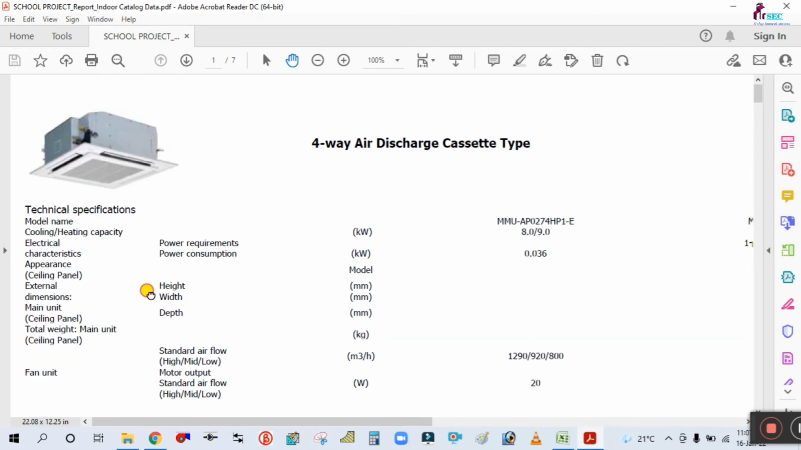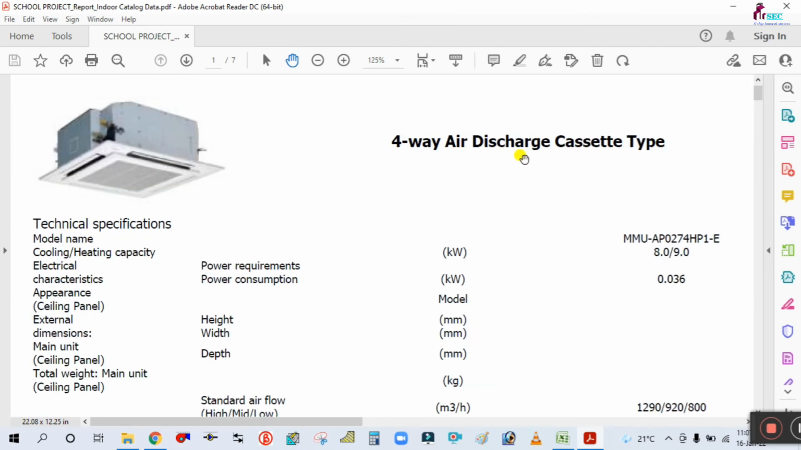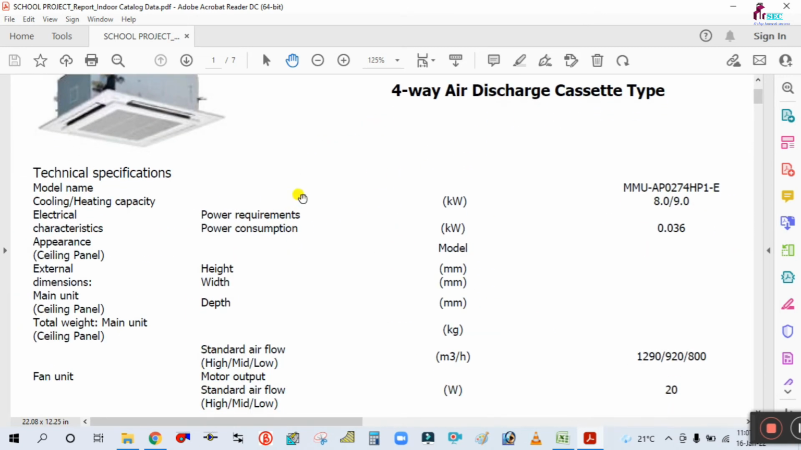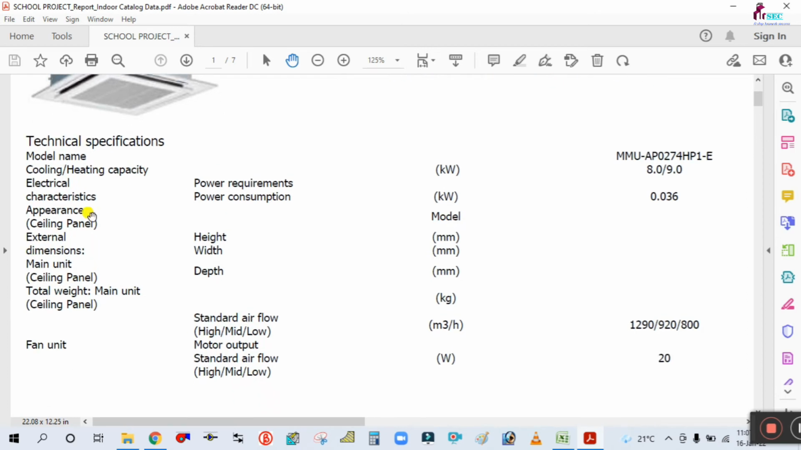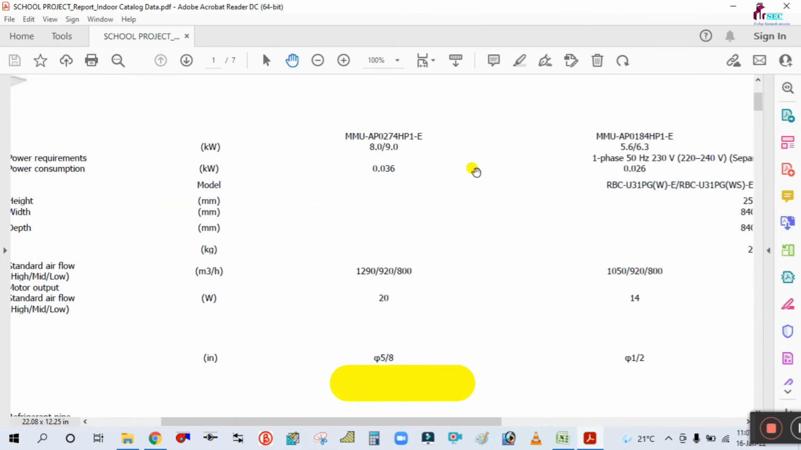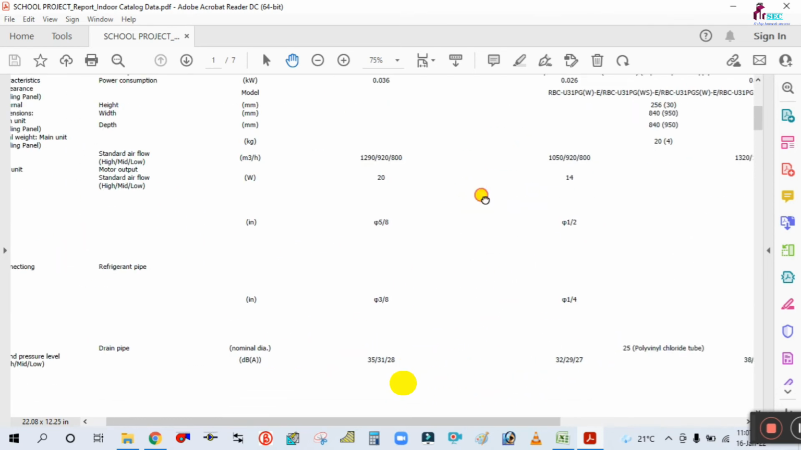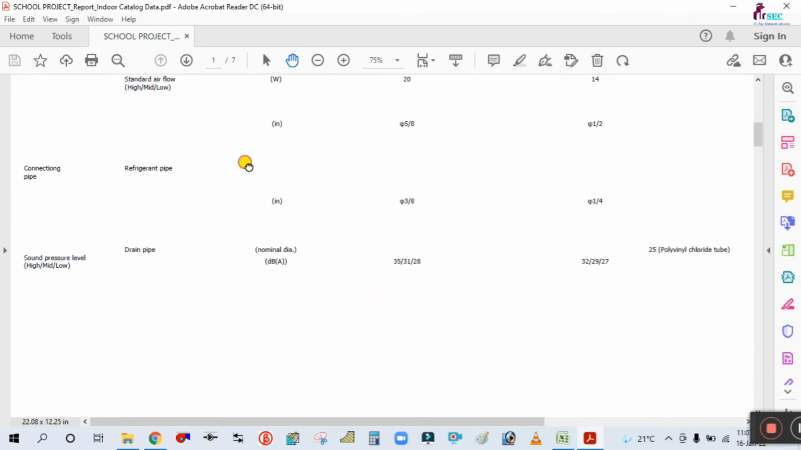So if you see here, this is the electronic catalog generated by Toshiba software. This is the four-way air discharge cassette type catalog. This is the technical specification, model name, cooling and heating capacity, and electrical. So all the information is given here. If you see here, this is the model name and cooling and heating capacity, and electrical information is also given. And pipe size, everything is given.